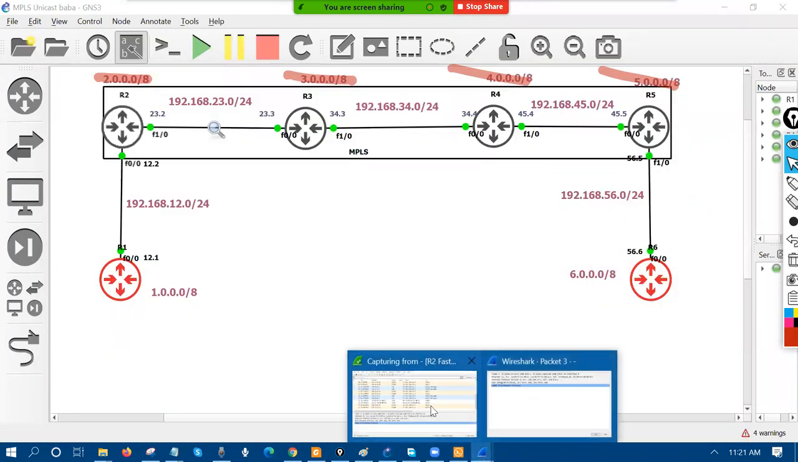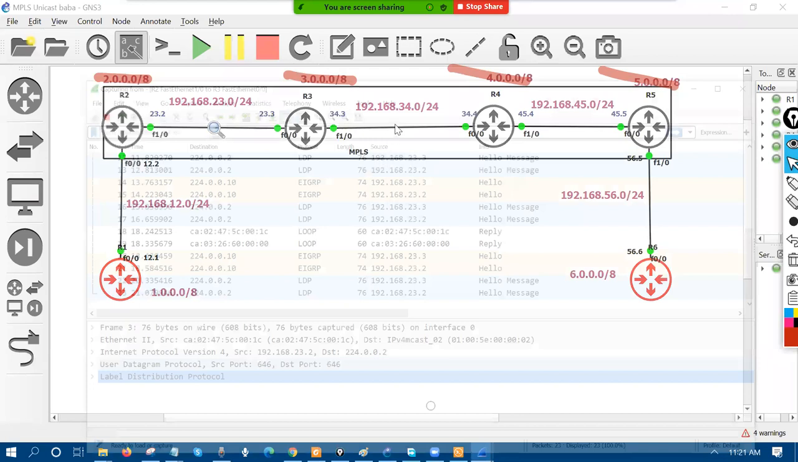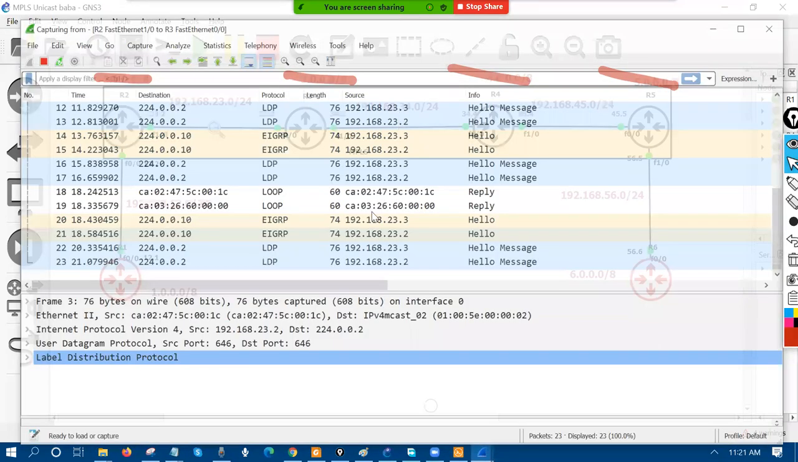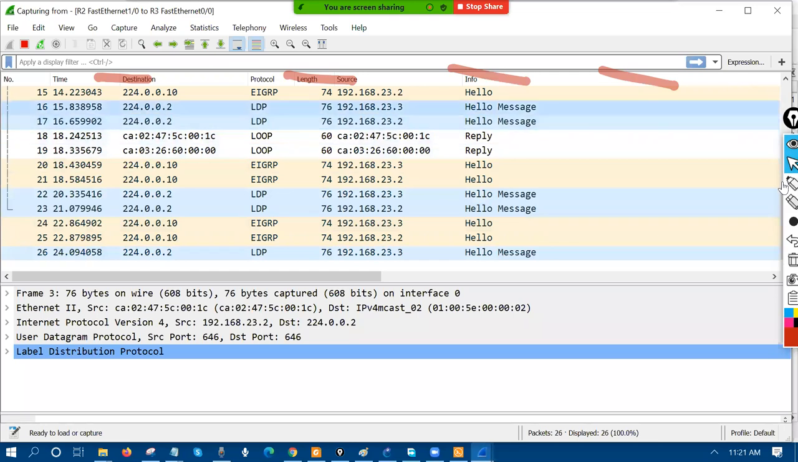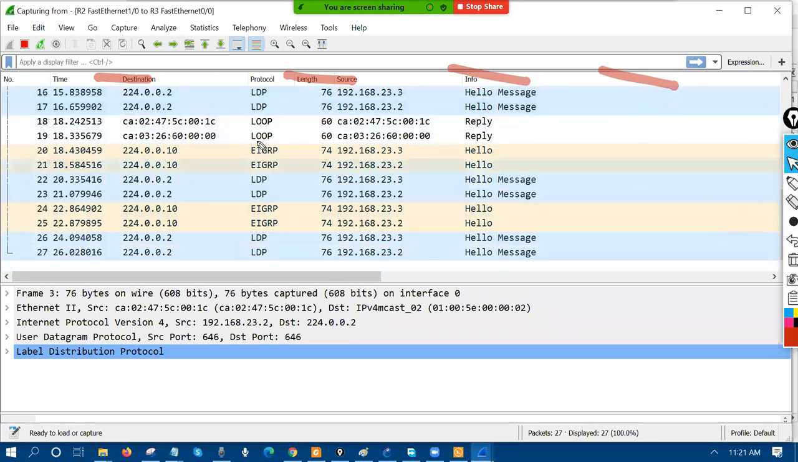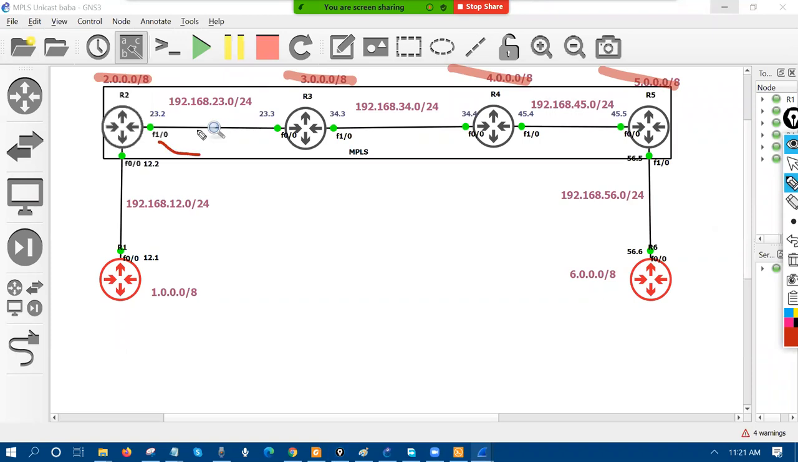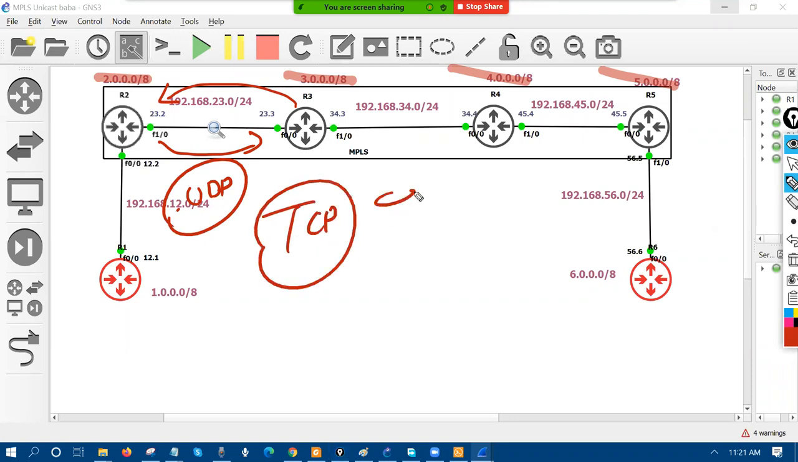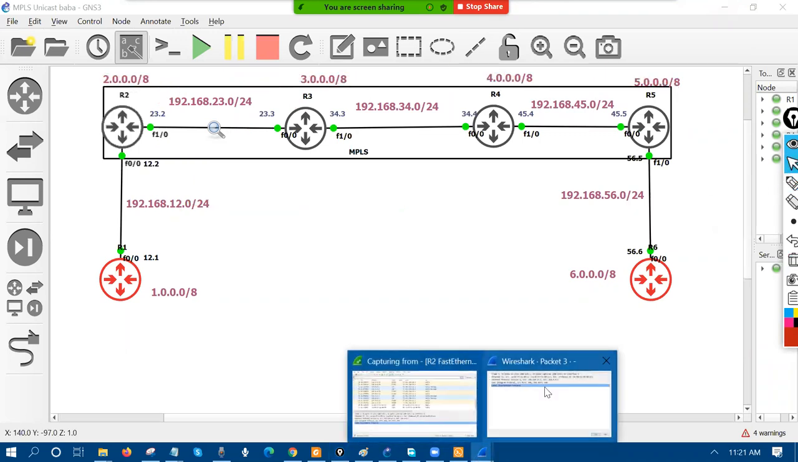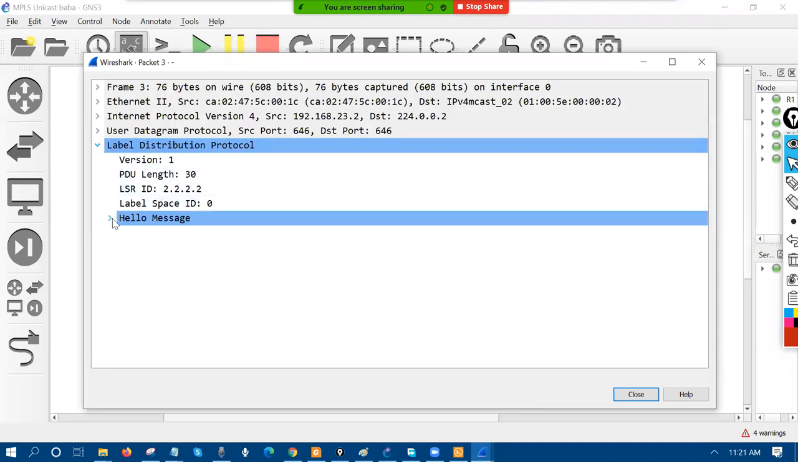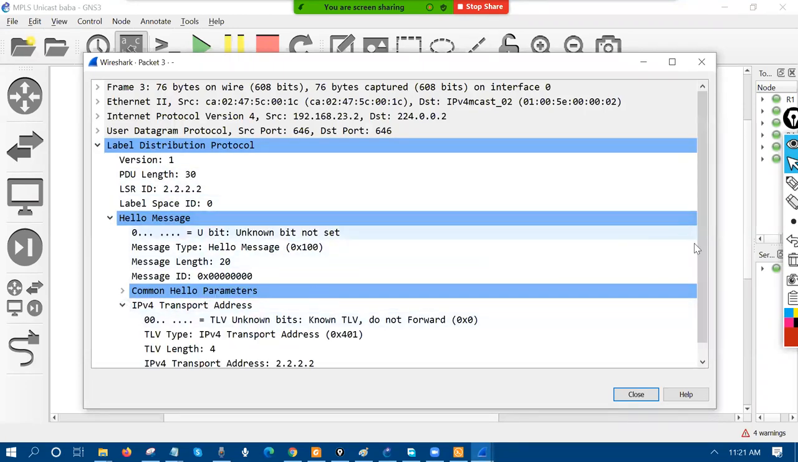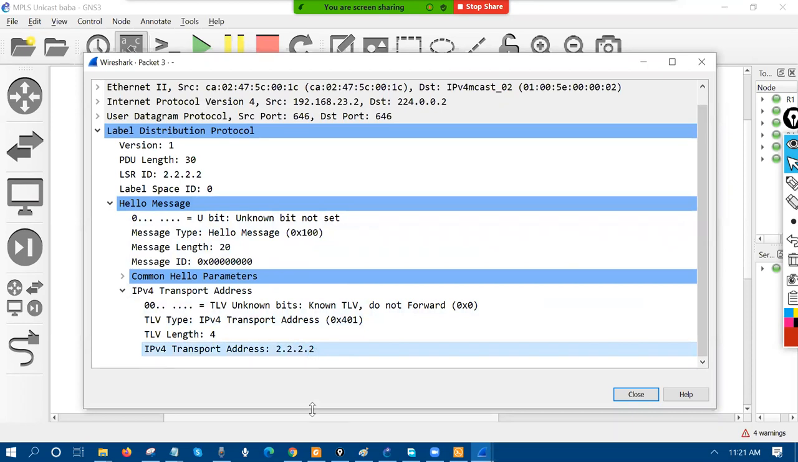If you see, both routers are going to extend LDP, right? 23.2 and 23.3. R2 is also sending the hello discovery packet, and R3 is also sending the LDP discovery over UDP. But I'm not able to form the TCP connection. Exactly, right? Because if you open this packet, what is R2 putting over there? Transport address 2.2.2.2, right?